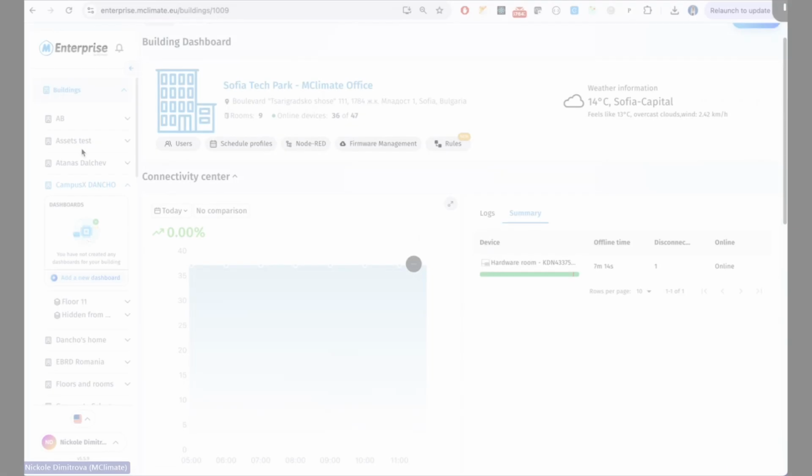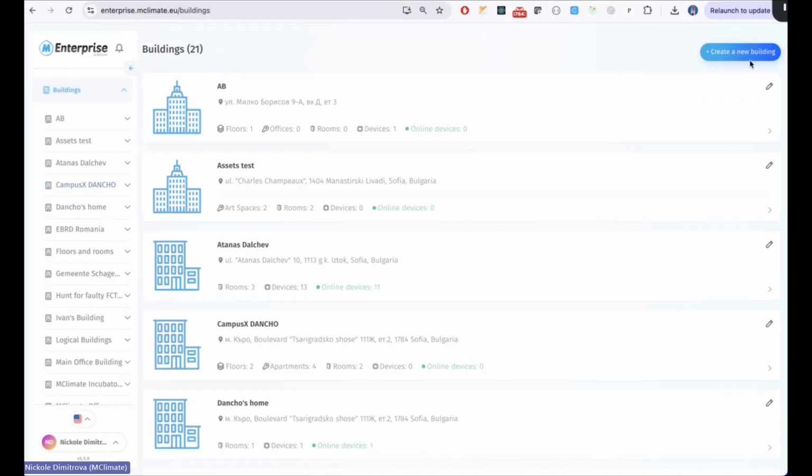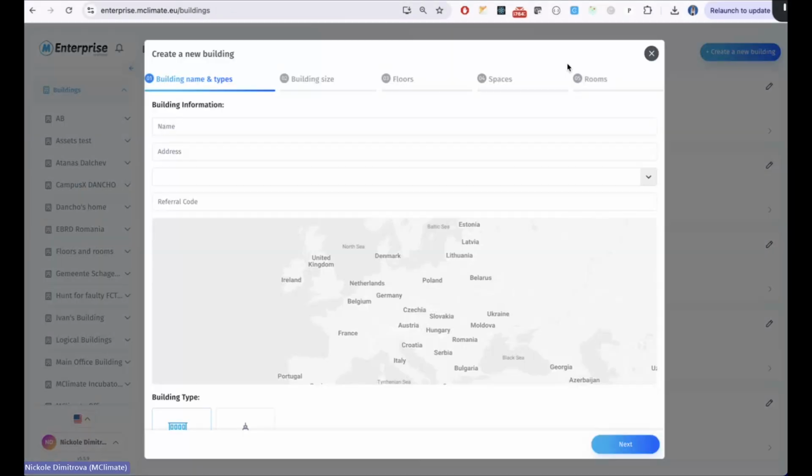Tools, and let me show you how you can create a building. When you click on create a new building, you name your building. Let's say main office. Then you have the address here.